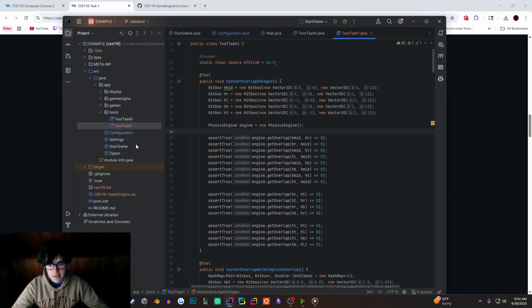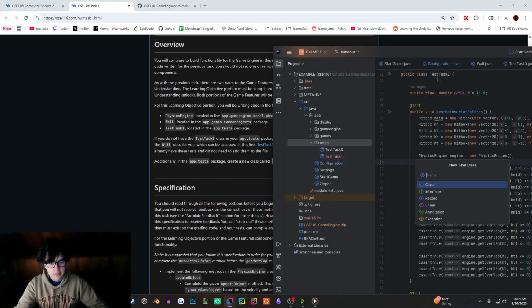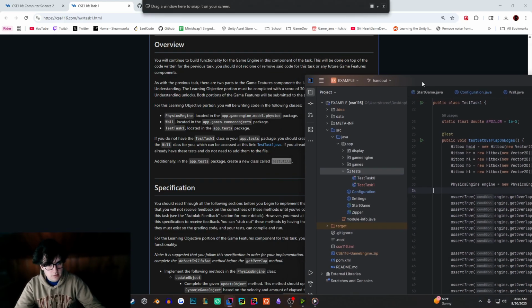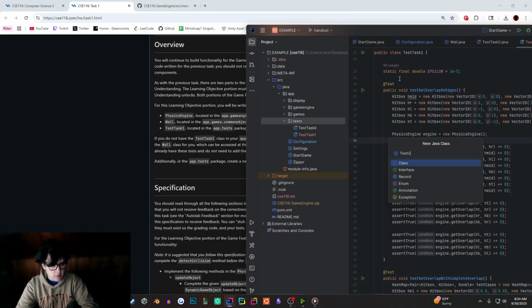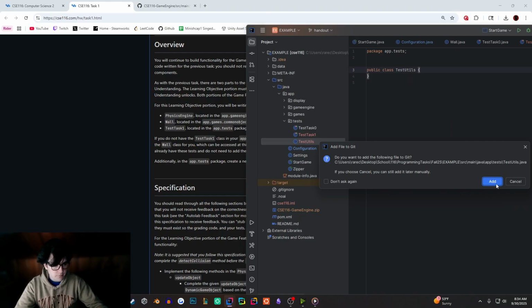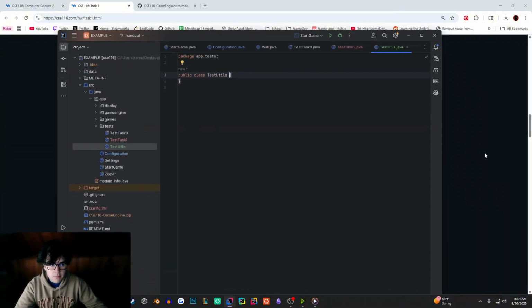So I'll just do that just so I have everything set up correctly. So apps, our app.tests, create this, it's called testutils. Create new class, testutils. Okay, great. If you see this pop up, you could hit add or ignore it. It doesn't really matter because we're not using GitHub anymore.